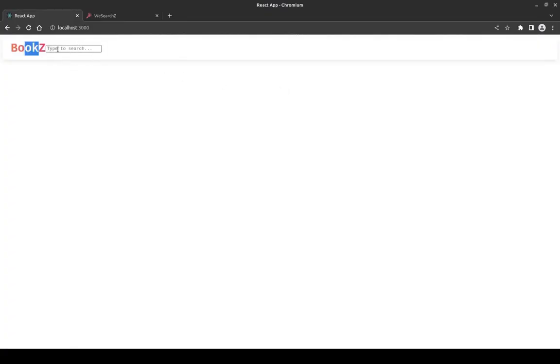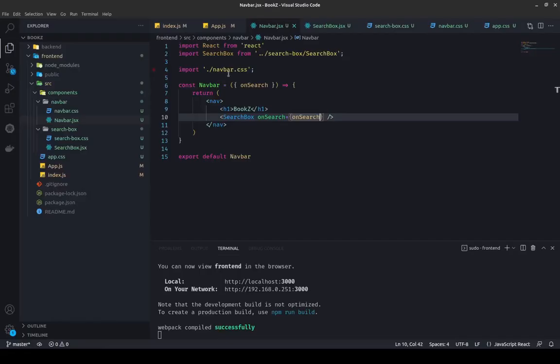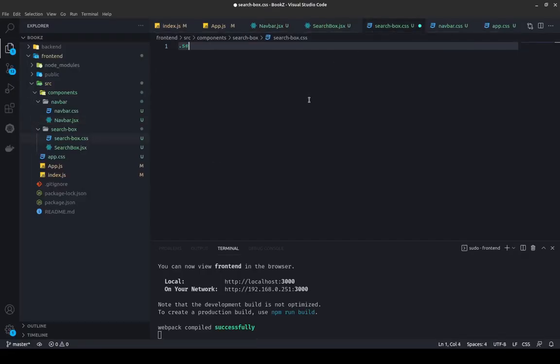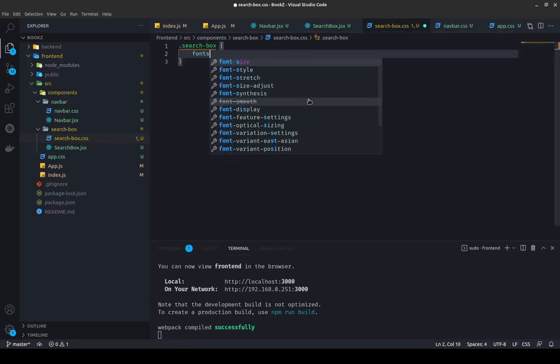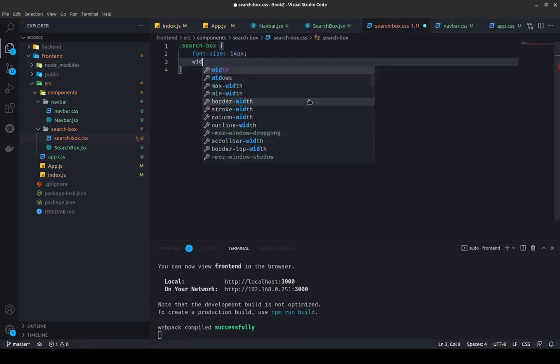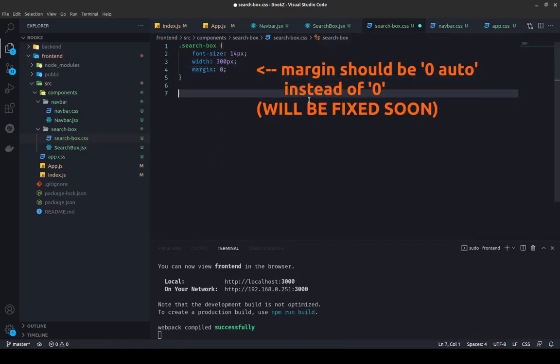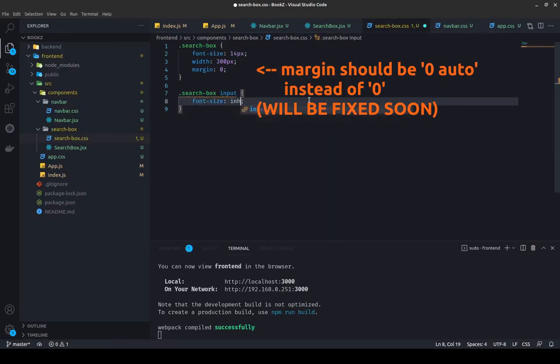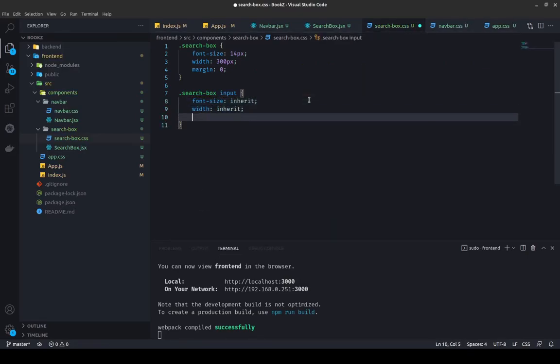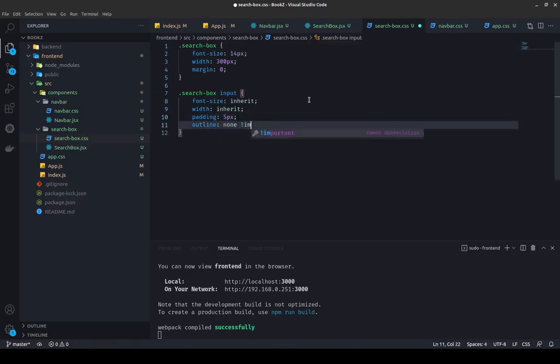And it works, but it doesn't look that good, so it's time to style the search box. First, set the font size to 14 pixels and the width to 300 pixels. Also set the margin to 0. Then for the input field, set the font size to inherit. That's just going to save us some code later in the video. Set the padding to 5 pixels and make the outline none.